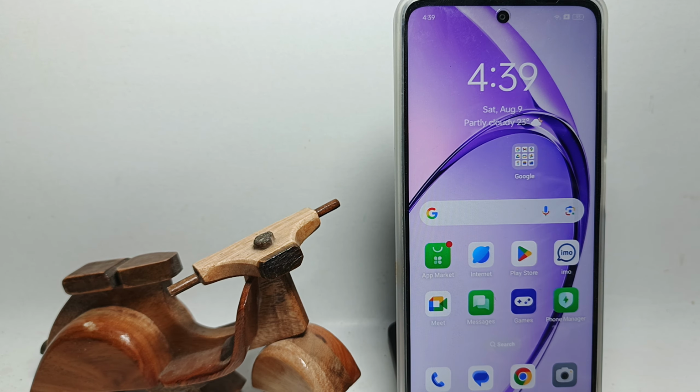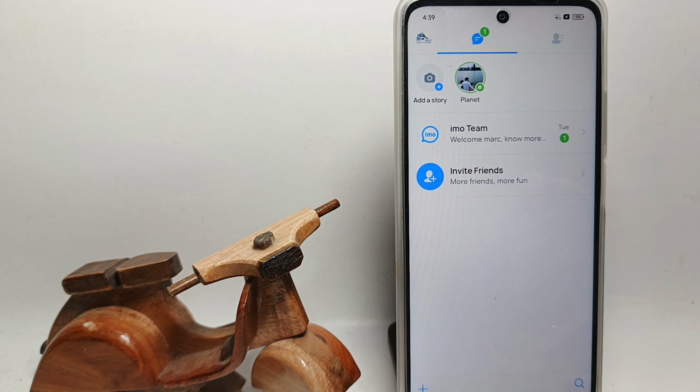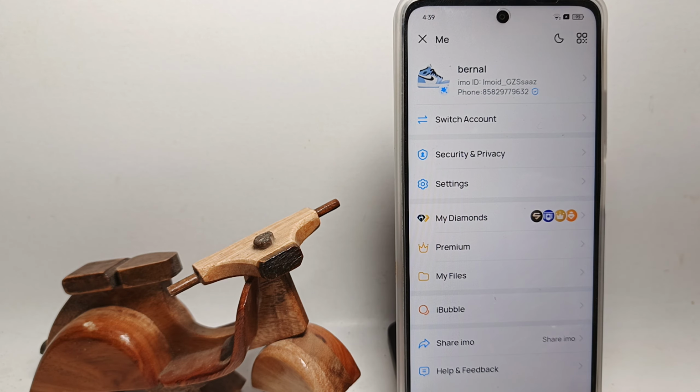Firstly, open the IMO app on your Android device. This is the initial screen of the IMO app. Next, tap the profile icon in the top left of the screen. A scroll-down menu will appear.